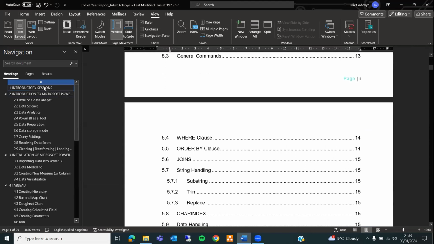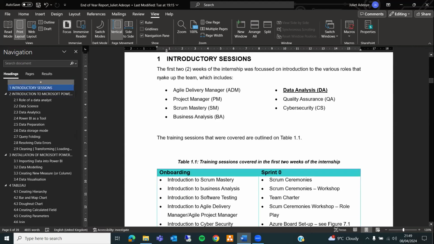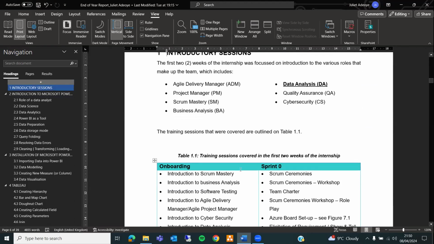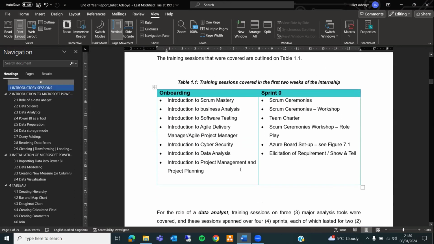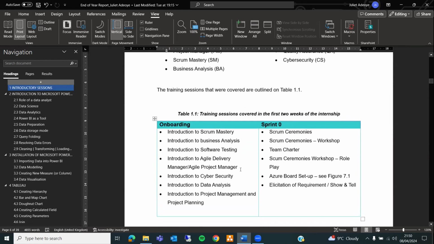The first 2 weeks of the internship focused on the introduction of the various roles that make up the different teams we have during the internship. These are the list of all the 7 roles, of which I am a data analyst. Within the first 2 weeks, we looked at an introductory session covering all the roles: Scrum Mastery, Business Analyst, Software Testing, and the introduction of the other roles.